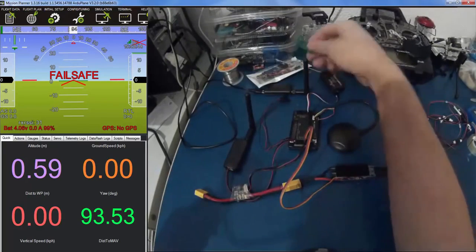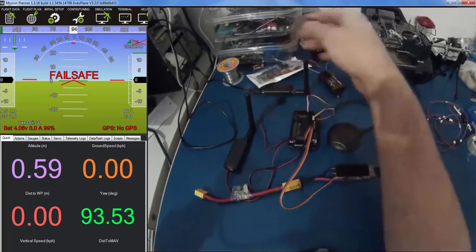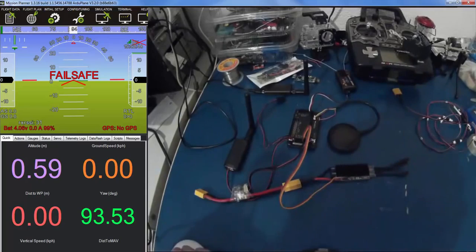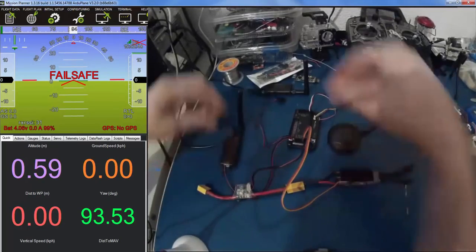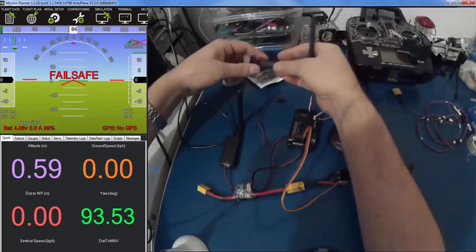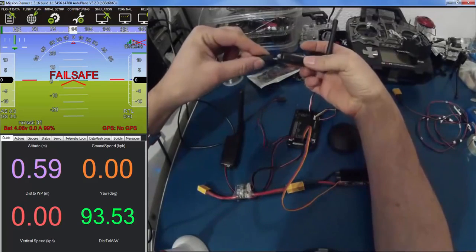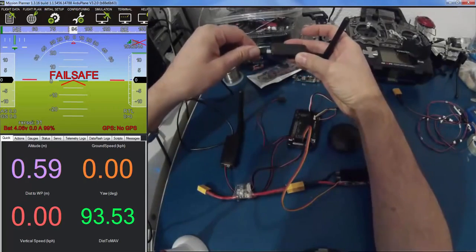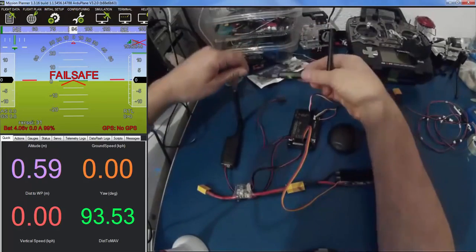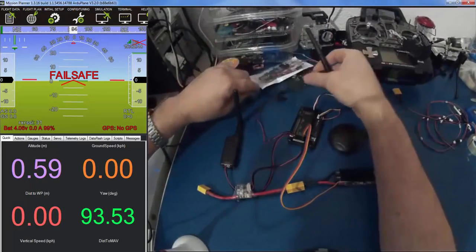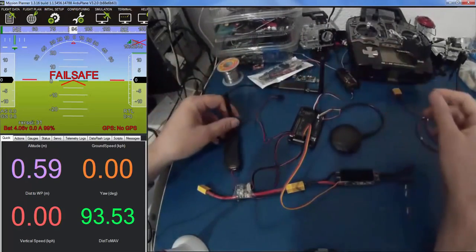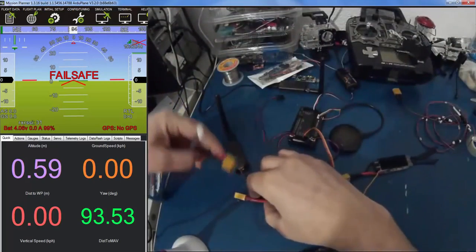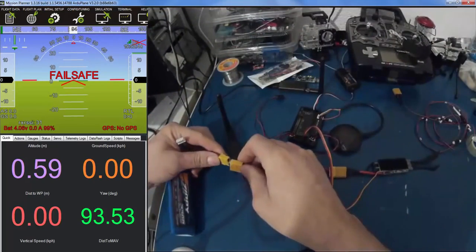So everything is connected now. The only thing I haven't connected is the minimum OSD. We are not going to need it right now. So now we'll just go ahead and connect the telemetry radio to a free USB port on our PC. As you can see, it powers on, and then connect the system with a battery.